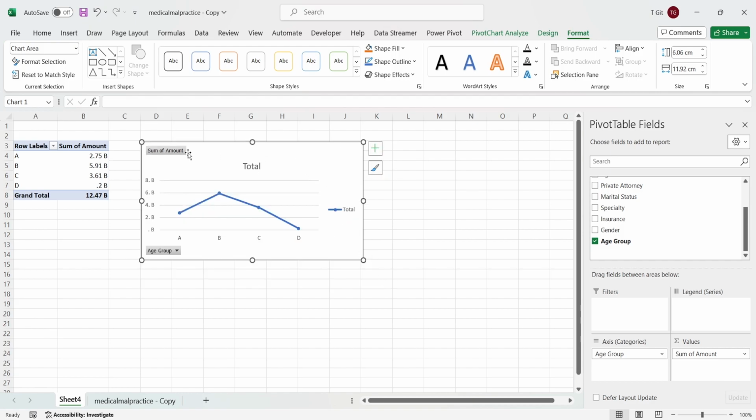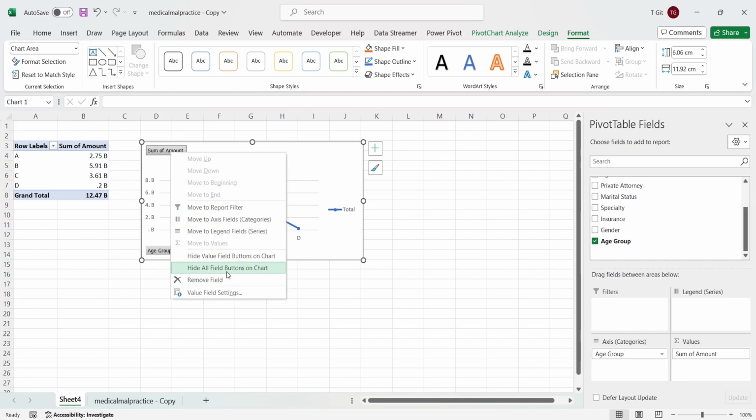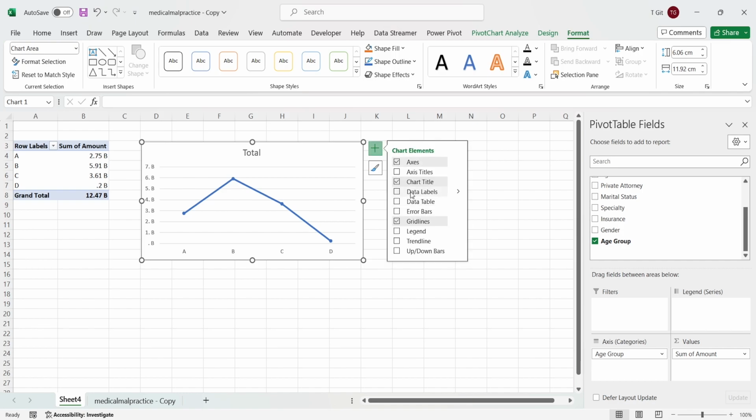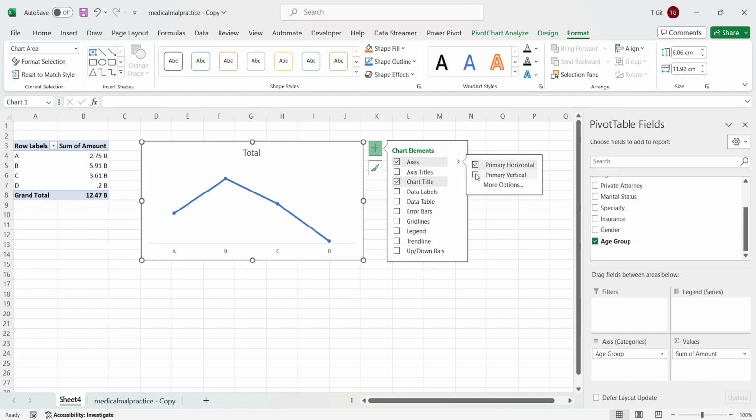All right. So I do not want these buttons to be there. So I'll right click and then hide all field buttons on the chart. Then I don't want the legends to be there. I'll simply click on it and delete. I do not want the grid lines to be there. So click on the plus icon and change the grid lines to off. I do not want the values to be represented along the vertical axis. So in axes, I will change primary vertical to off.